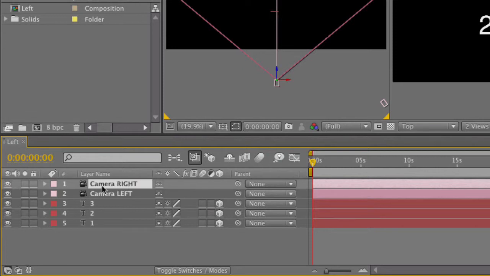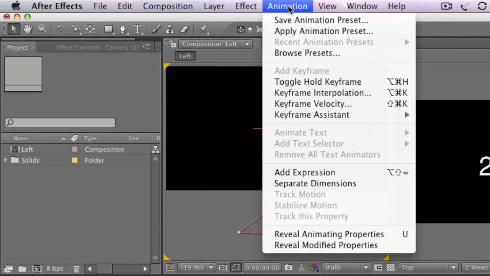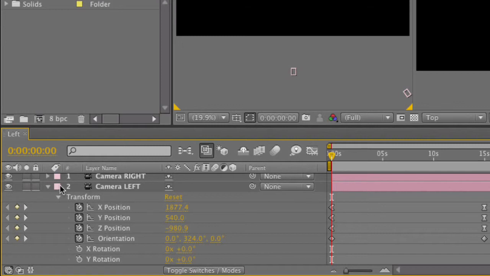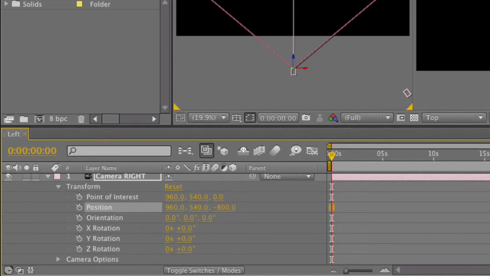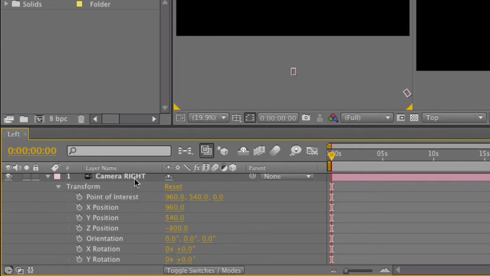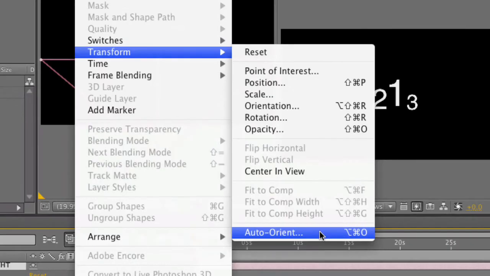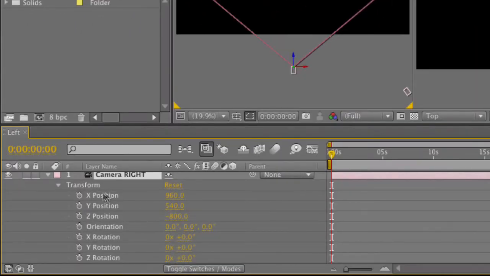and call it right. And the other thing that I want to do is click on the position, go up to the animation menu, and separate the dimensions so that we just have an X position dimension here that we're going to work with, and do the same thing for the new camera. So position, animation, separate dimensions. Now the other thing, the point of interest is still turned on the right camera here, so we'll just click on it, layer, transform, auto orient, and we don't want to orient it towards the point of interest, we just want to turn that off. Great, so now it's gone away.